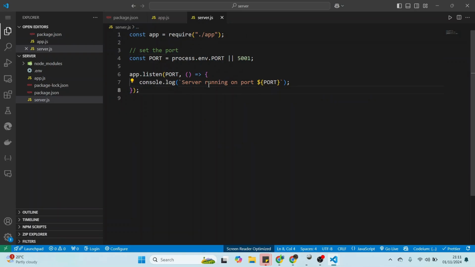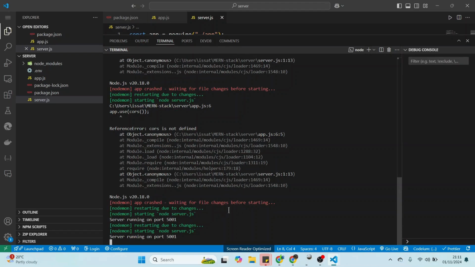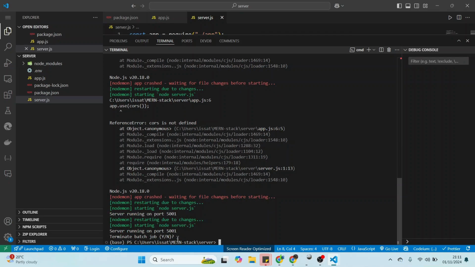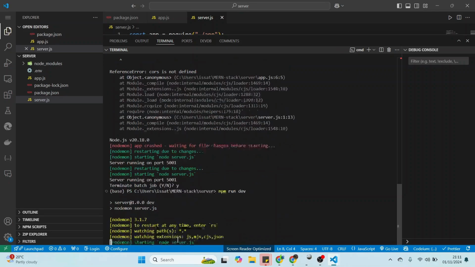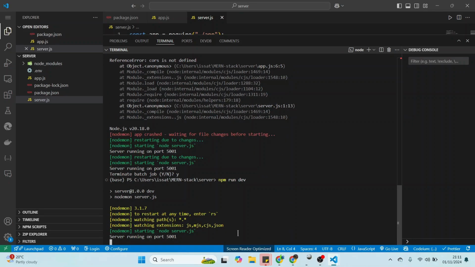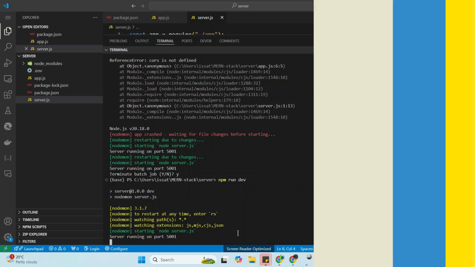So all set now. You can now try to test our server. You see now our server is running on port 5001. So I can stop it and then try to run again. You see it's running, we don't have any issue. So this is good. Congratulations, guys.